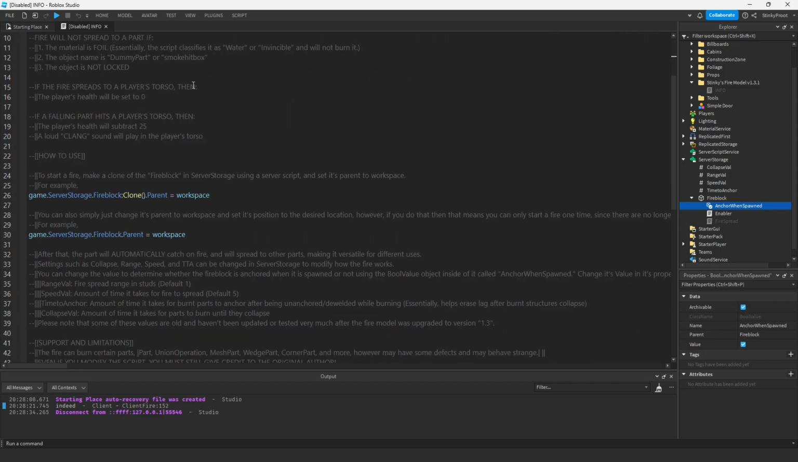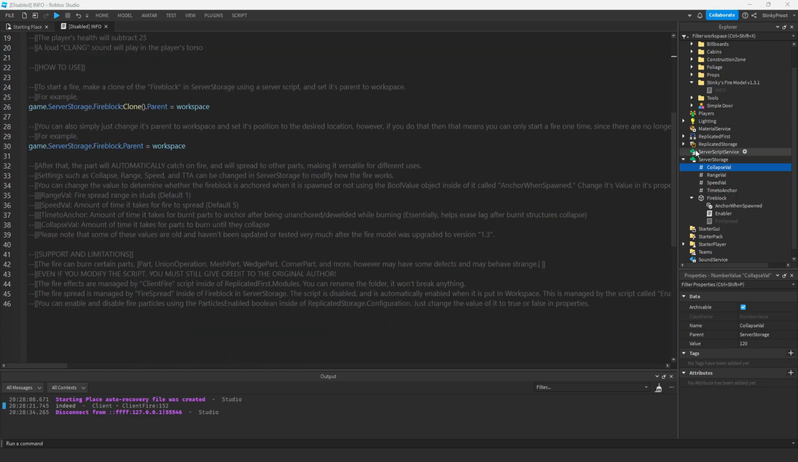If a falling part hits a player's torso, so after the part has burned and it has collapsed, it will fall after a certain amount of time. This is the collapse value, and it is set by default to 120 seconds. And what will happen is the part will be unanchored and it will fall through the map. If it hits a player while falling, a loud clang sound will play inside of the player and they will lose 25 health points. And that is how you use it.